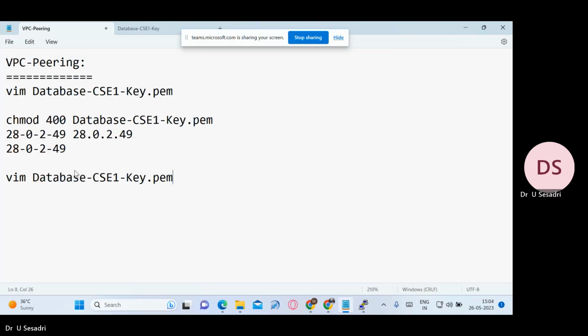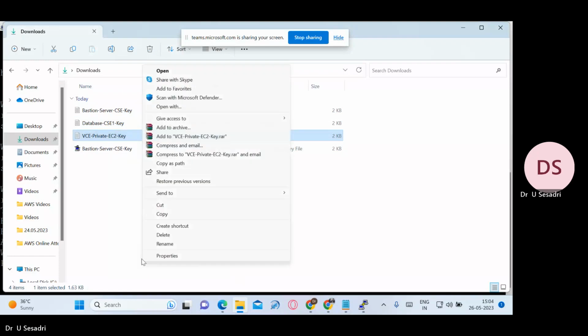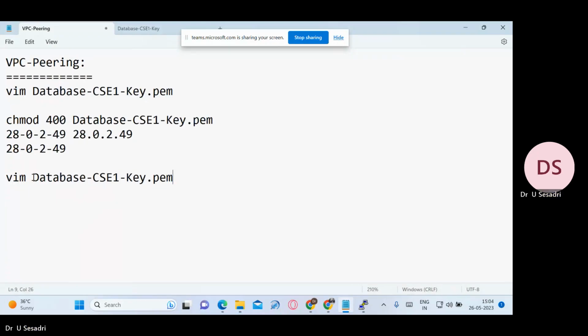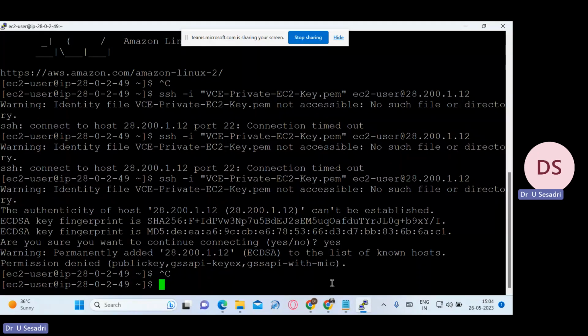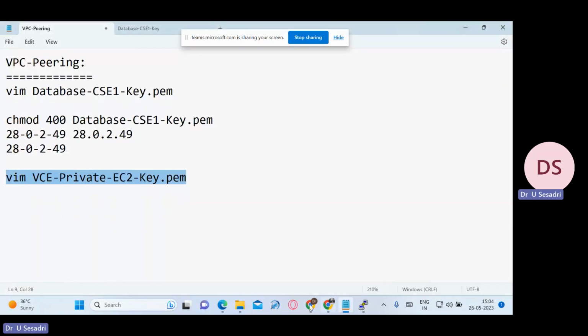What is the PEM file name for this one? VCE private EC2. We can copy the name and paste it. Now you can copy this same one. We're getting an error message, that's why we are doing this. Click on enter. You can minimize this.